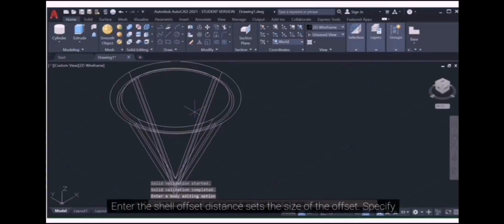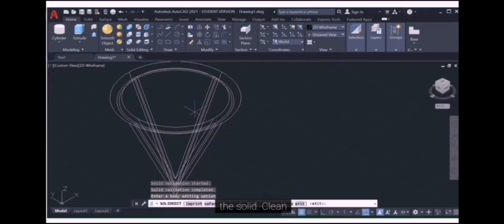Enter the shell offset distance, which sets the size of the offset. Specify a positive value to create a shell to the inside perimeter of the solid. Specify a negative value to create a shell on the outside perimeter of the solid.